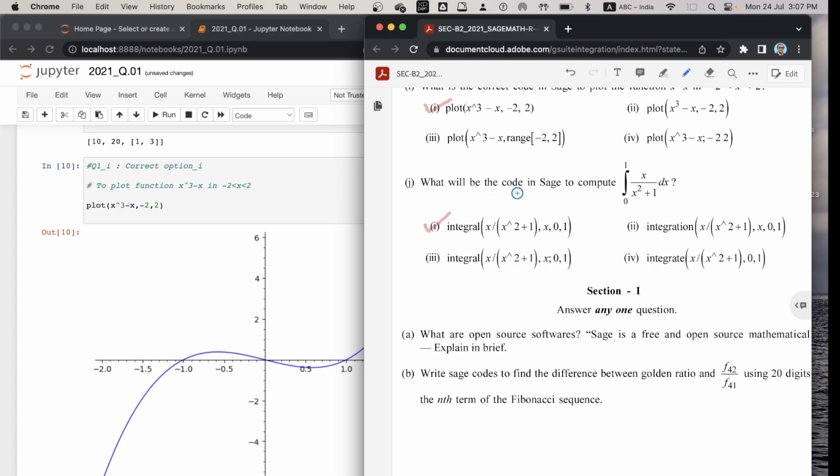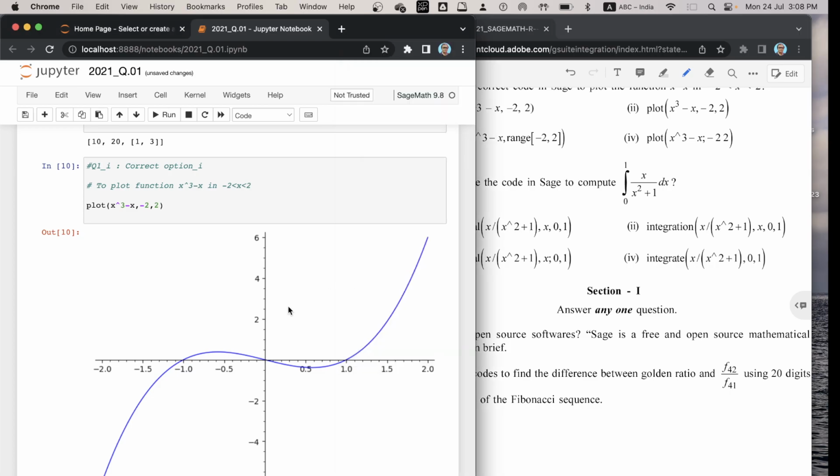Question J. What will be the code in Sage to compute the definite integral from 0 to 1 of x dx by x square plus 1? The correct option is 1: integral x by x to the power 2 plus 1 comma x comma 0 comma 1. So 0 is the lower limit, 1 is the upper limit, with integration with respect to x, and this is the function. But integration is not a defined function here. Integral is a defined function, but in another option a semicolon is there, so it is wrong. And integrate is not a defined function for calculating integration. So the correct option is 1.